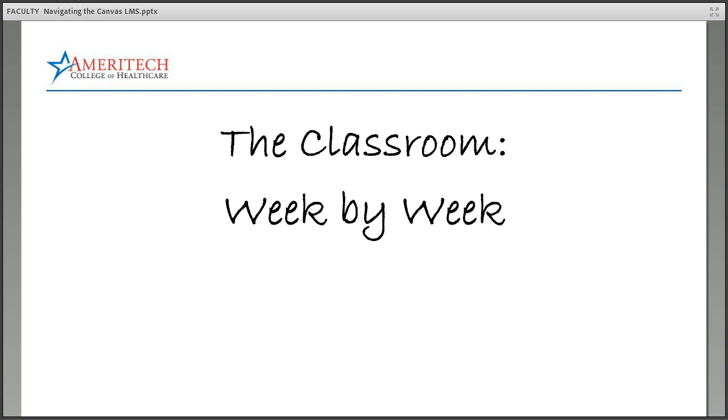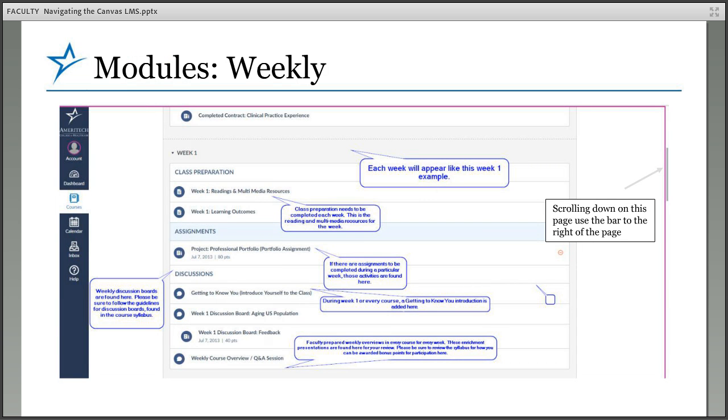So now let's talk about the classroom week by week and grading responsibilities of faculty. Again, modules are designed for weekly. So you'll see a heading week 1, week 2, week 3, and so forth through week 8. Each module is designed in the same way. Class preparation, which has readings and multimedia resources, has the learning outcomes. If there's an assignment, the assignment will be listed.